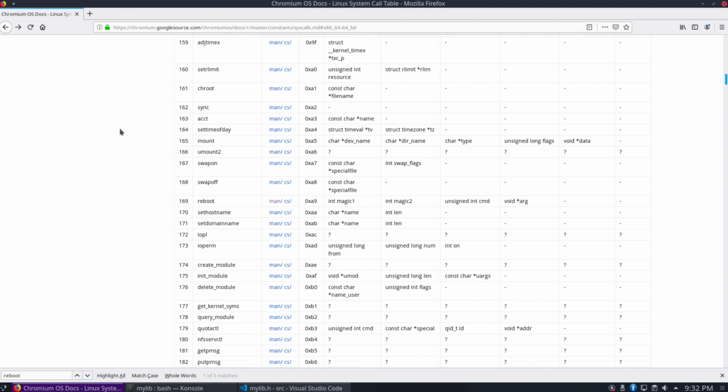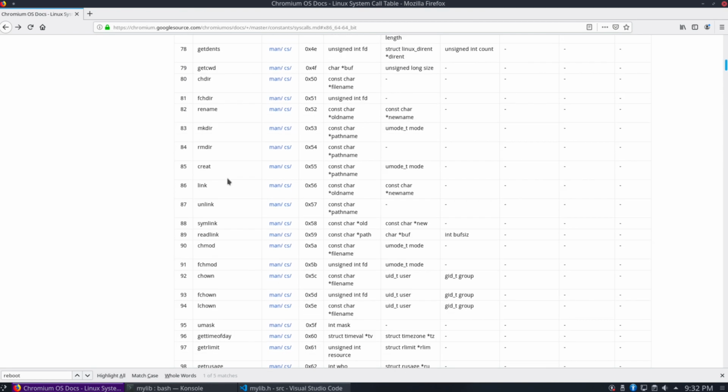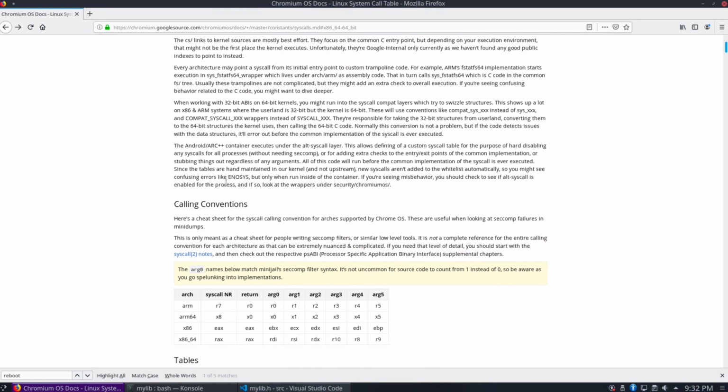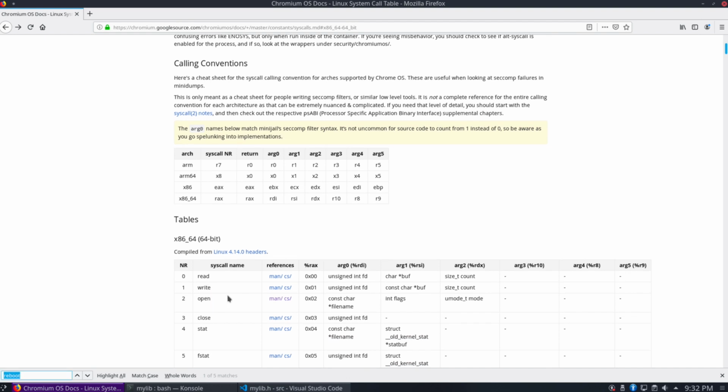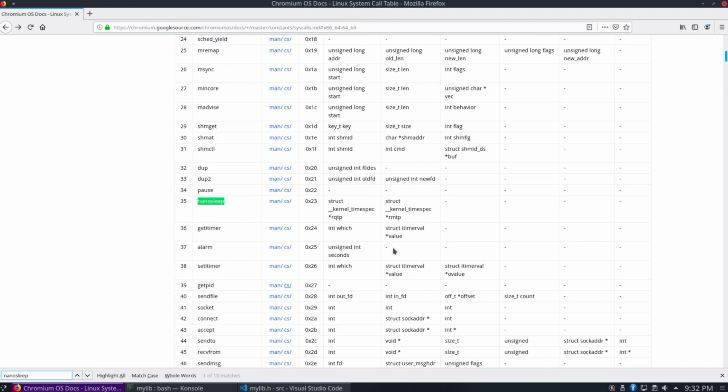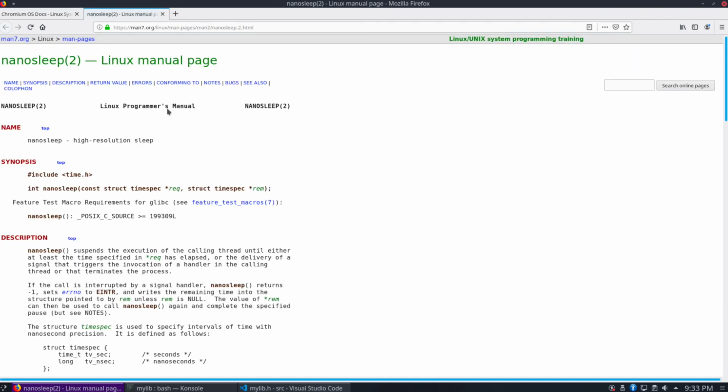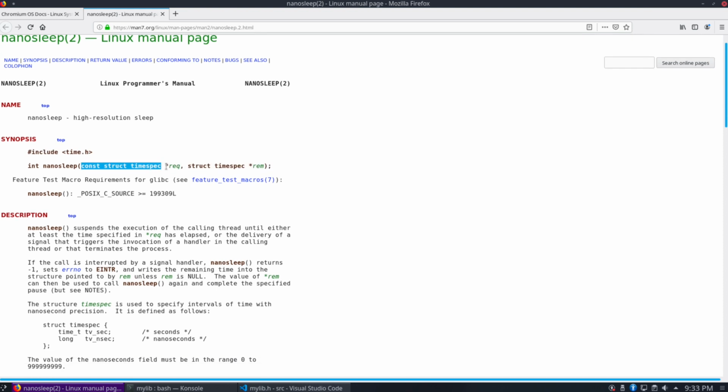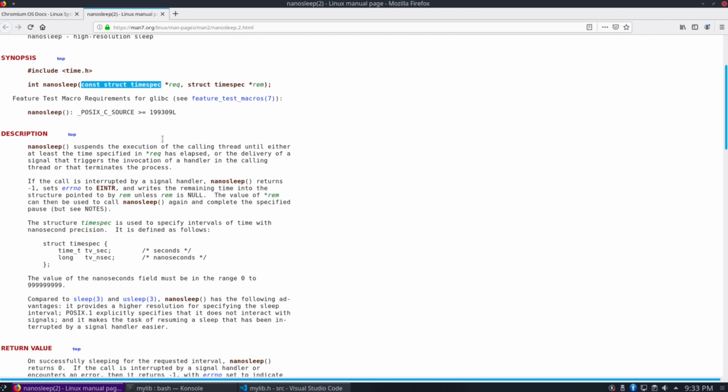Let's go to another one. We'll create a better delay function. If we scroll here, I'll do find nano sleep. There you go. So nano sleep is a system call that you can use for sleeping a specified number of nanoseconds or seconds. So it takes these two construct time specs that are in time.h, and here's what it looks like. You have your seconds and your nanoseconds.